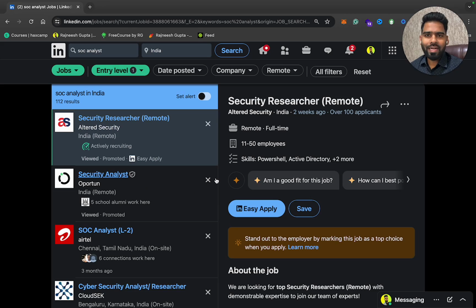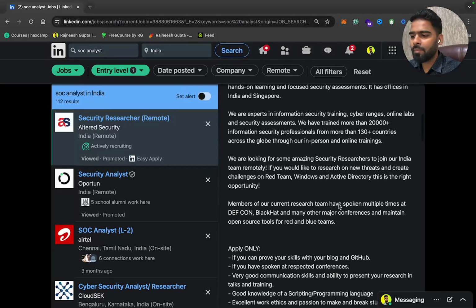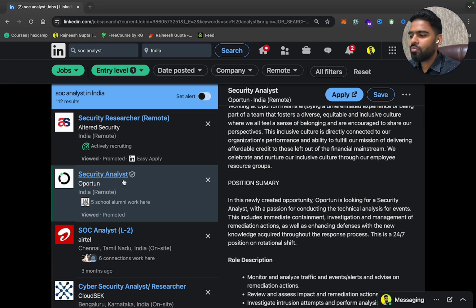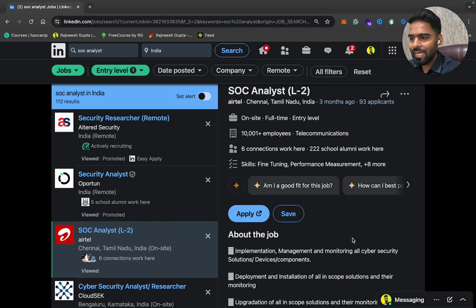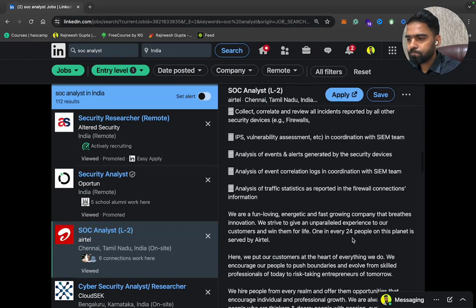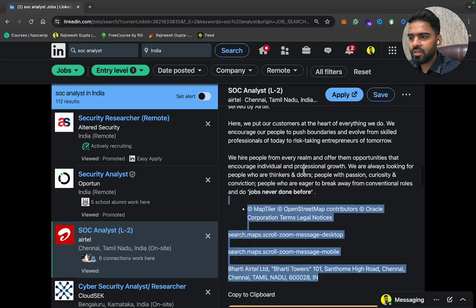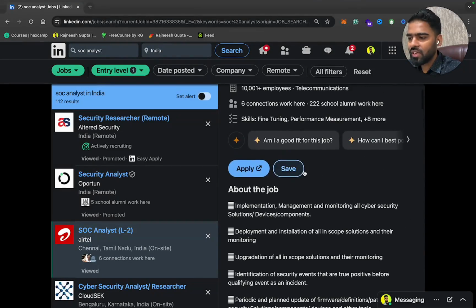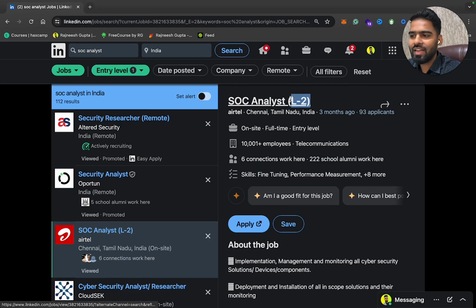Now, don't blindly trust the results. Why am I saying this? Because I personally suggest you read the job description first, because sometimes in the job description somewhere it is mentioned that you need 2 years of experience. You see, experience 2 years and above. And if you go for another job, let's say this is the SOC analyst at Airtel organization, nowhere it is written to have an experience of this. So you can apply for this job, but as you can see, it is written level 2. So this cannot be a fresher's job. This cannot be an entry level job. But still, you can apply for it.